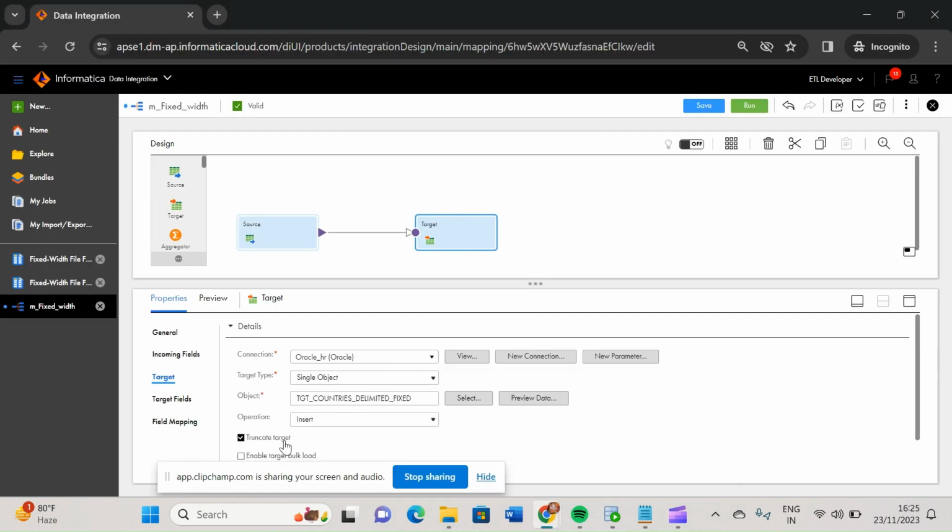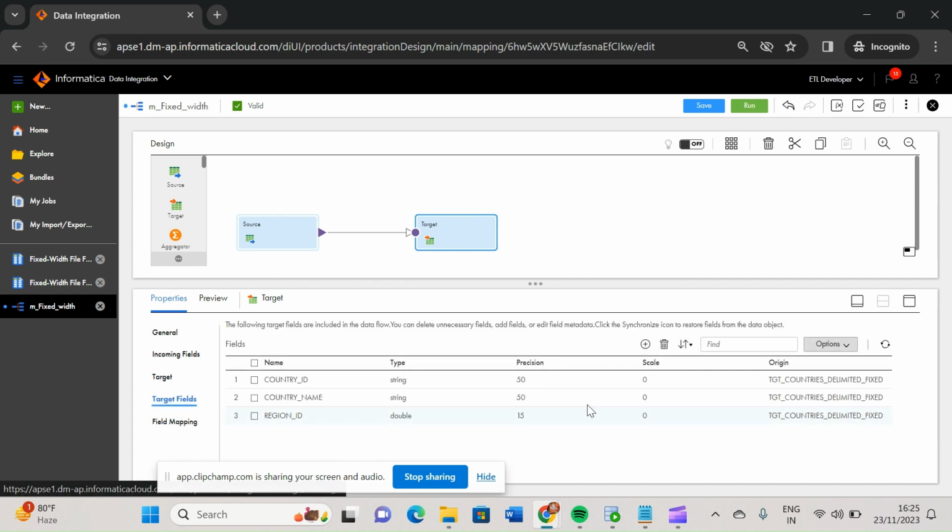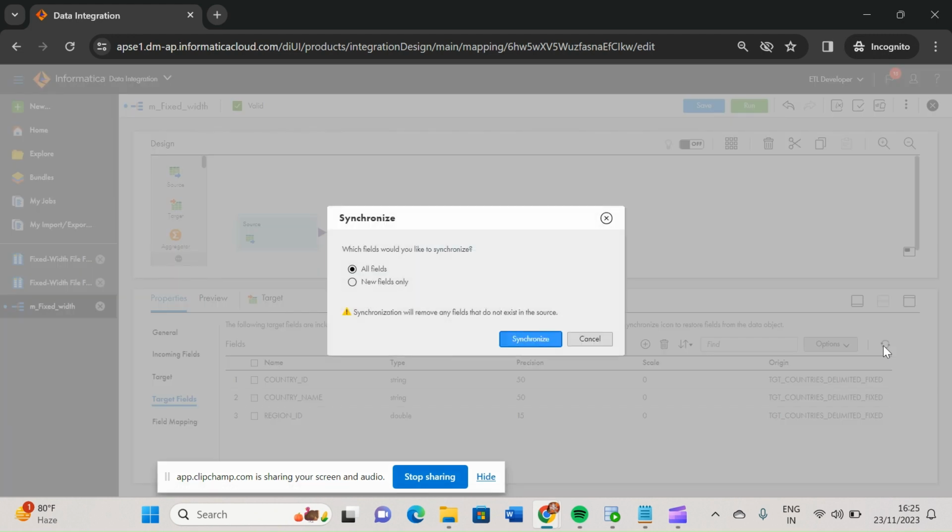Now while creating the target option, I have already selected the truncate option. So in case any data is present in my target table, it will get truncated, okay. Now target fields, so let me synchronize this because I have already dropped one column.